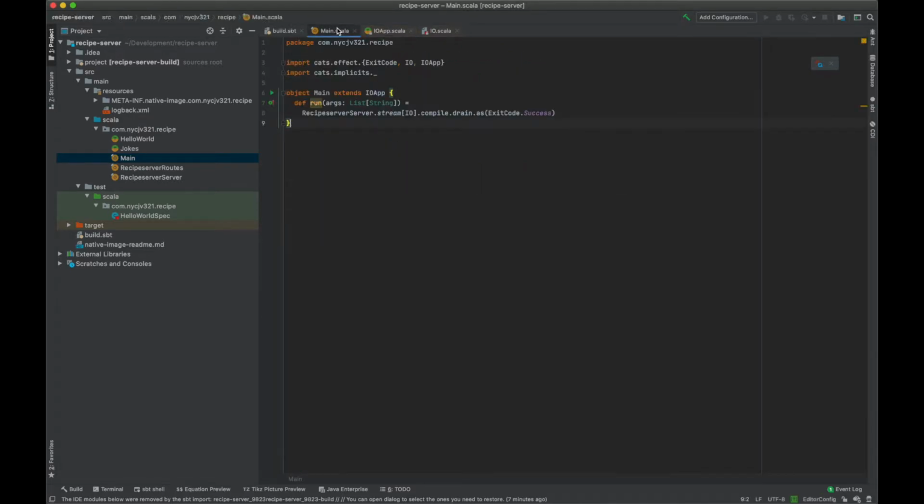As you can see here, our IO operation is this recipe server, and then we're going to exit with an exit code of success. And I guess in the real world, if we wanted to change this, we could have some sort of logic that can handle other cases, like if we're unable to, for example, connect to our database, maybe you want to have a different exit code. So let's go ahead and look at recipe server.